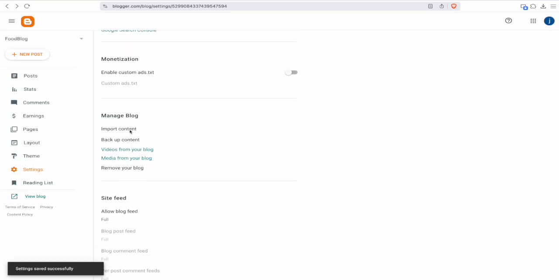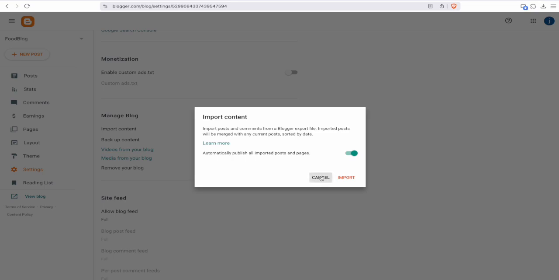If you have an existing blog, you can import your content here and click on import, and you're going to be importing from a Blogger export file. So if you had a previous blog, a different Blogger with content, posts and images and stuff like that that you want to import, you can do that here.